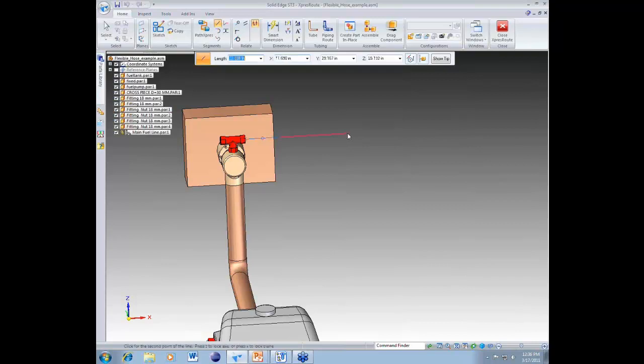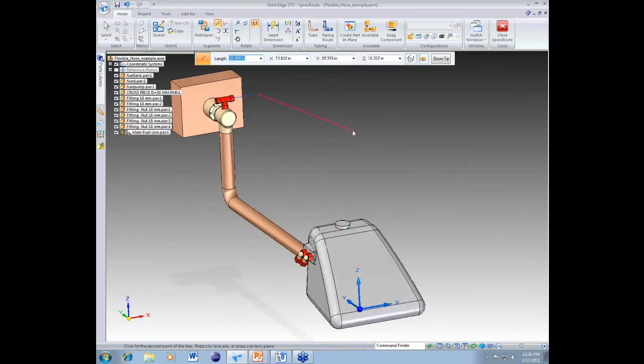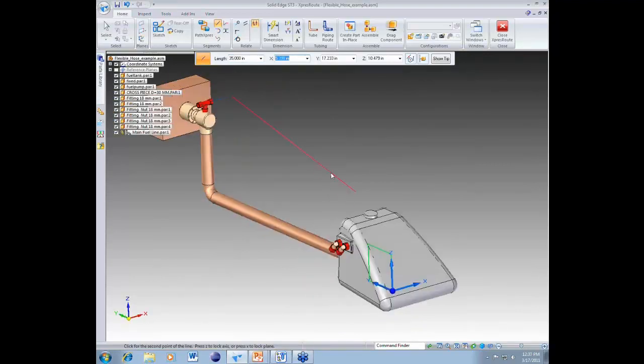We want it to be 4 inches long, so we'll type in 4 and hit enter. And we'll left click. And now you can see down here at the bottom we have this triad. And we can lock to different planes in that using the X key on the keyboard. So we're going to lock to the YZ plane, and we're going to make another segment 35 inches long. So we'll type that in, 35 inches. We'll place it about there.